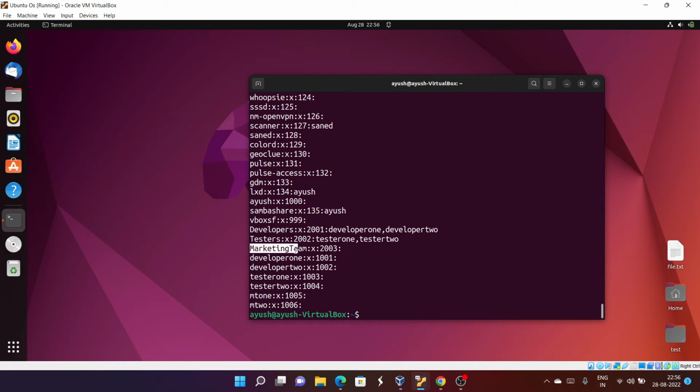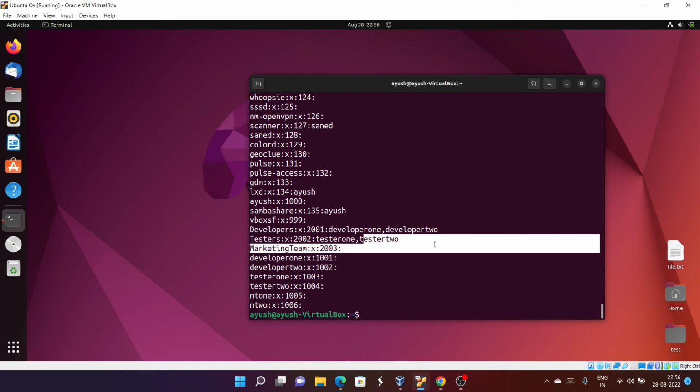Marketing team. Okay, and here you can see in developers we have developer 1 and developer 2 added. Similarly in testers we have tester 1 and tester 2. Okay, so now what we will do, we will add users into the marketing team.